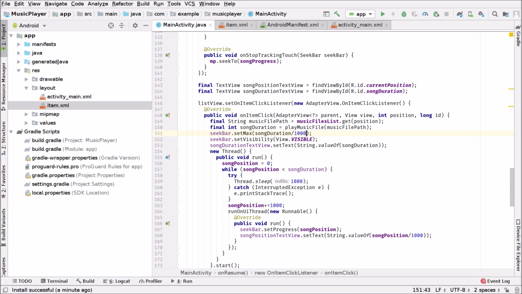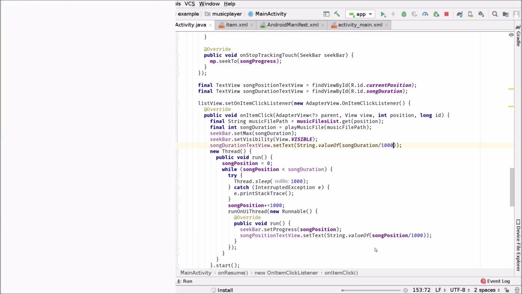So let's run it again and check if, oops, no, I did it wrong. Sorry, it's not in setMax on the seekbar, it's right here on the song duration text view. We're going to say song duration divided by 1000. Okay, great. Now we are installing this and we will click on it again, and as you can see we have 1, 2, 3, 4 of 200 seconds. So we also want to transform these to minutes and seconds. Okay, let's do that now.